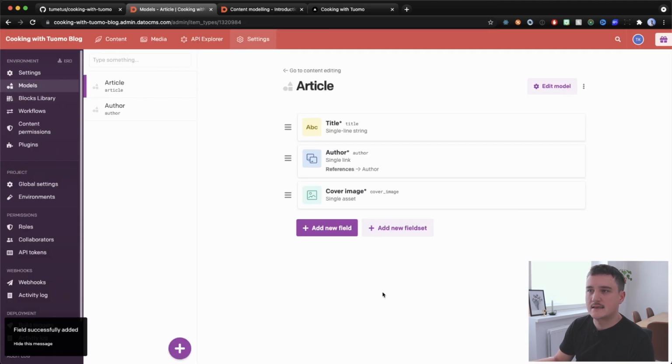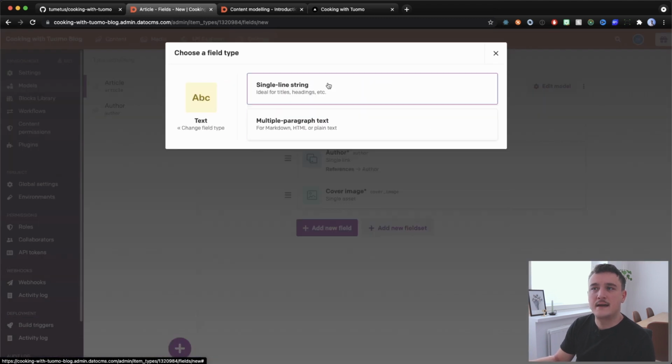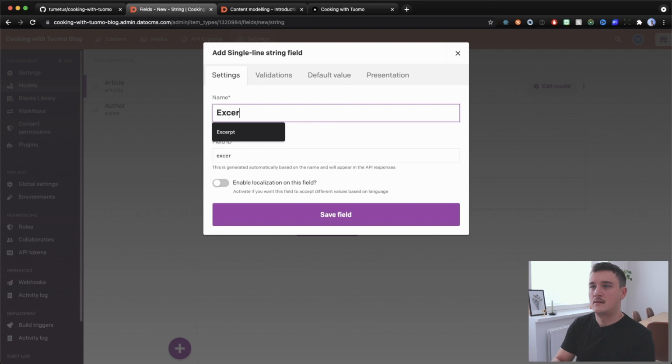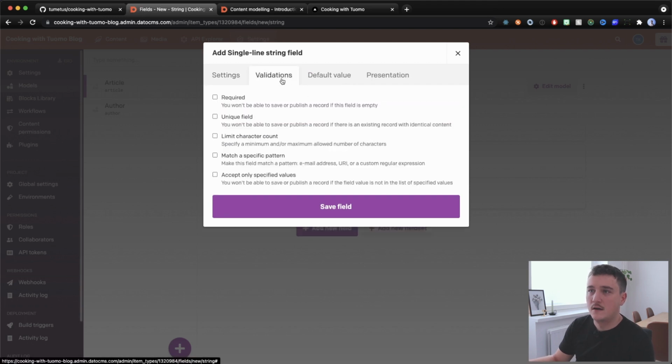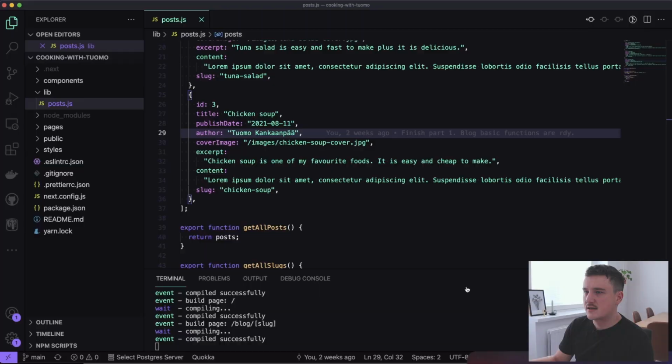Then next, let's add the excerpt. So that will be just text and single line text like so. And we want it to be also required. Save the field. So now we have title, author, cover image, and excerpt. Let's check the JavaScript file. So we have title, author, cover image, excerpt. So we still need slug, content, and publish date.